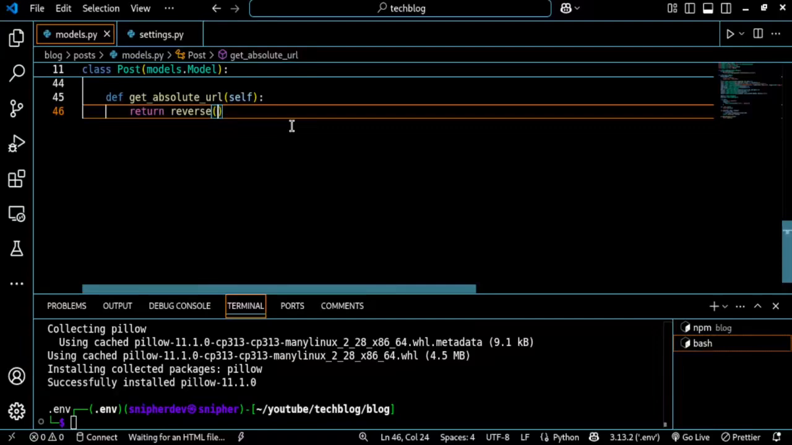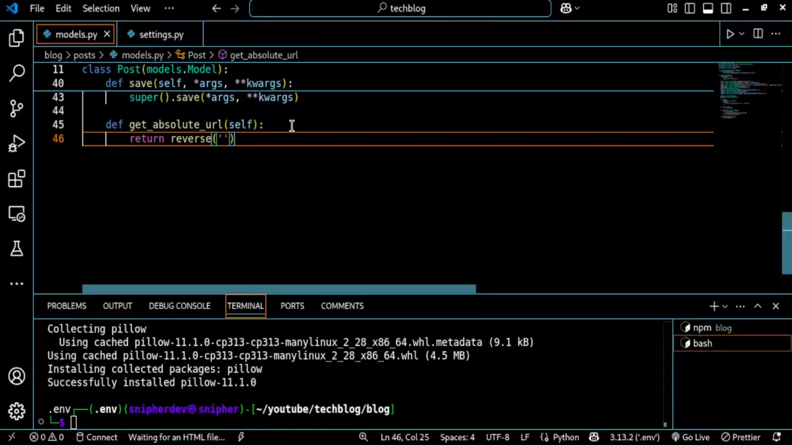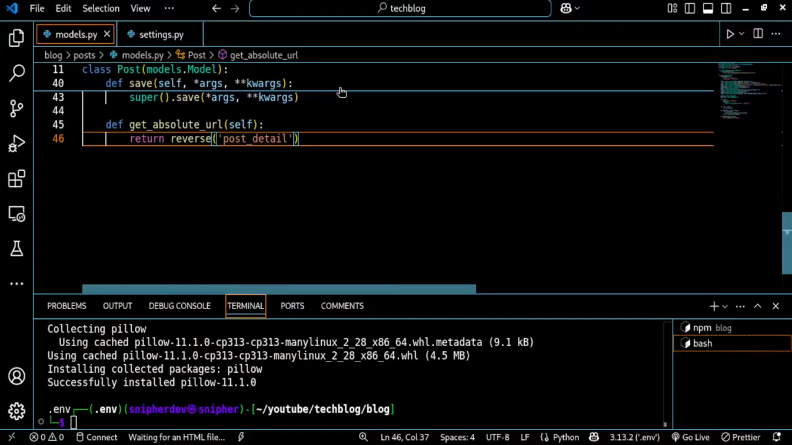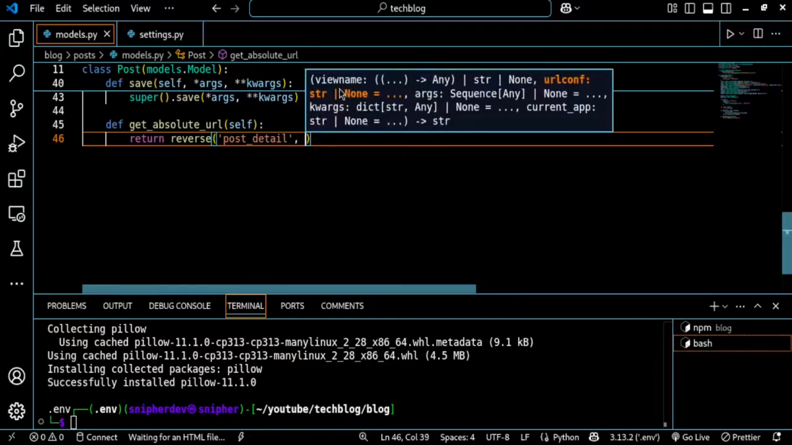So in our reverse, we need to pass in the post detail. We are going to create this detail in a few. So we'll say post detail. In our URL, we are going to create this URL. So for now, don't get worried about where this post detail comes from. We are going to create this URL.